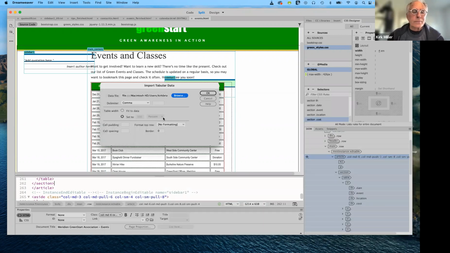Okay, and what we want to do is set it to 100%. I don't want it to fit. What else do we want? Delimiter, comma, I think that's fine. I think that's okay. I'm not sure myself. Under border, we want 0. Make sure that that's selected. And now we can go ahead and import.